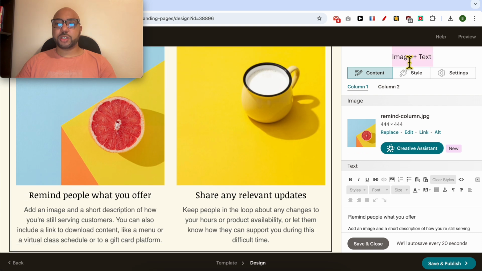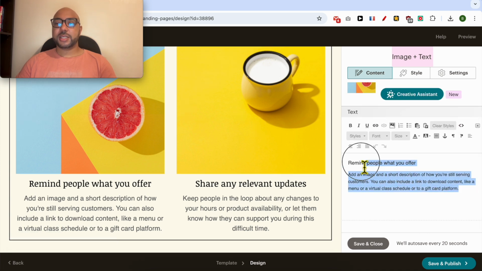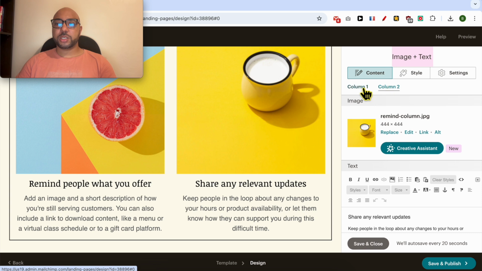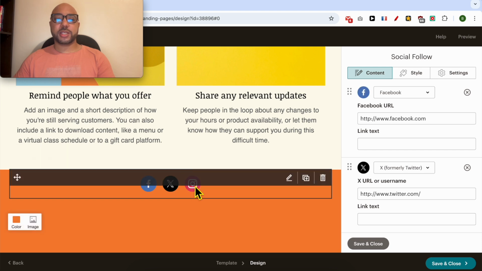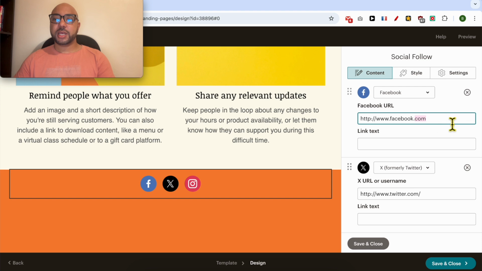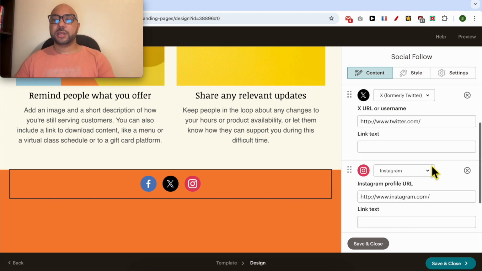This is an image plus text block. So with this photo, you can only replace it, edit it, or edit its link. And this is where you can edit this text. And to move to the second columns, just switch between the columns from here. And below the photos you have the social links. To edit one of these icons, just click on the block element and type your social links here.